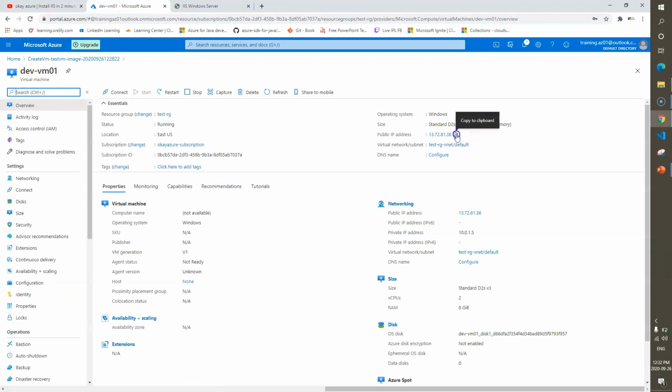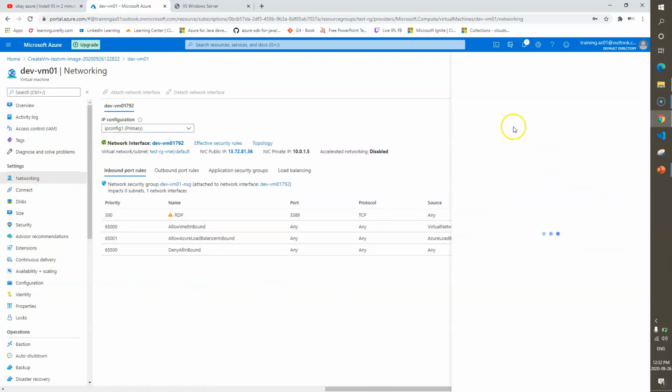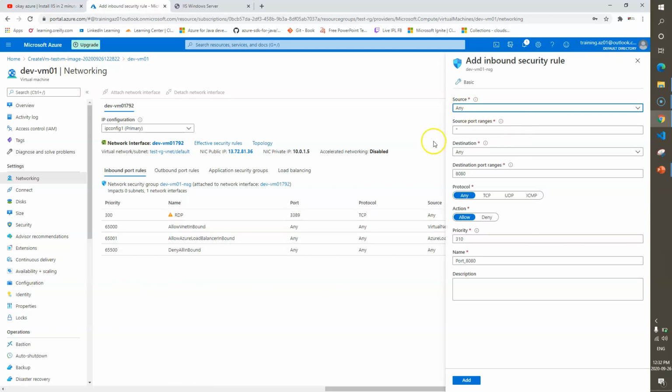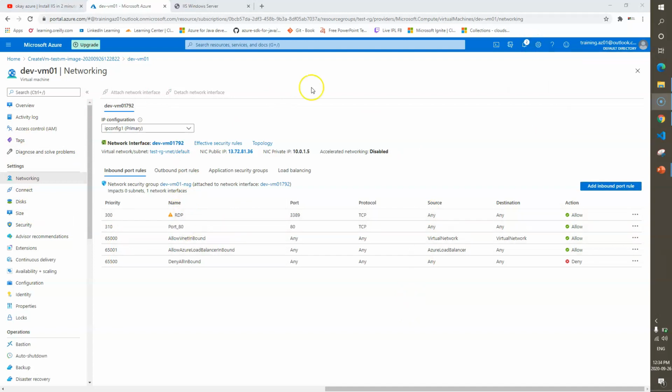Now I want to access IIS, but before that we need to go to networking and enable inbound port 80. I'll keep source and destination as is, but I want to give the port number as 80 TCP. I'm okay with the priority as well, and everything I'll keep as is. Simply click on add. So basically I'm enabling port 80 so that I can access the IIS on this virtual machine. Now you can see port 80 has been added.